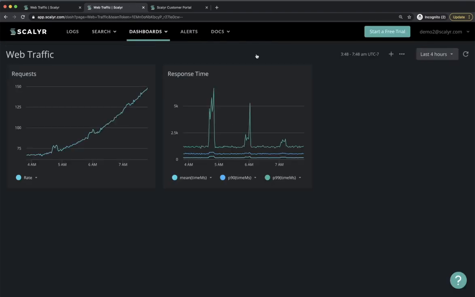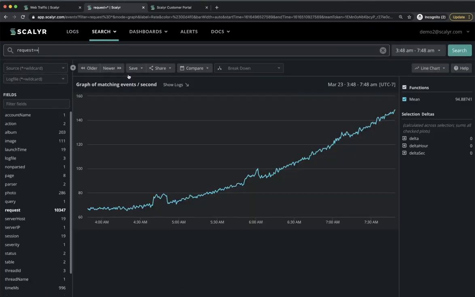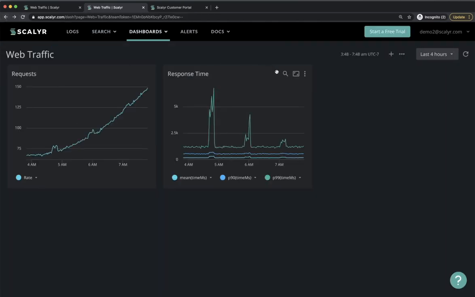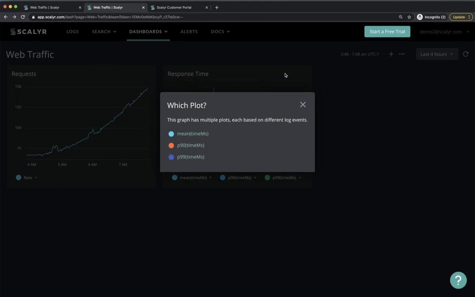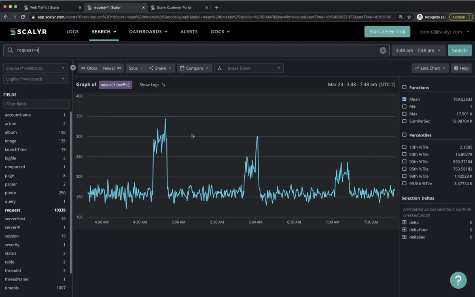And when I go to the dashboard, you'll see now I have two graphs. We have a handy magnifying glass link here. If I click that, it takes me back to the graphs page. And you'll notice with the response time graph, since this is a multiplot graph, it gives me a choice of which of the three plots I'd like to investigate further.